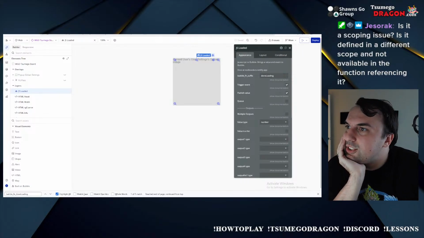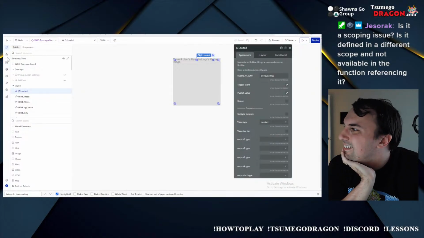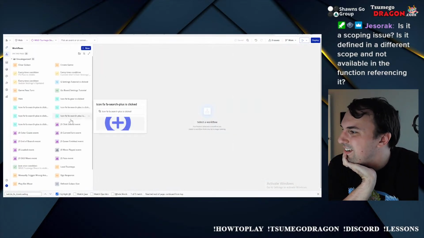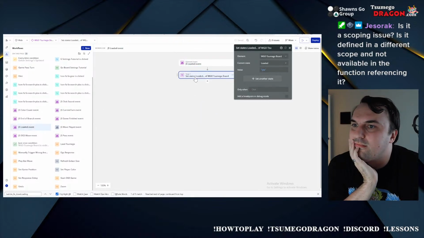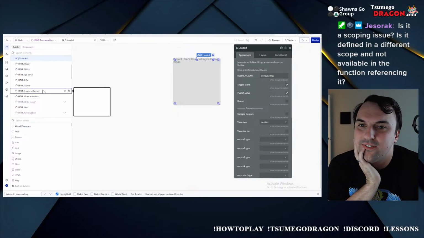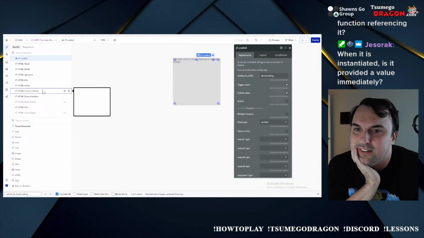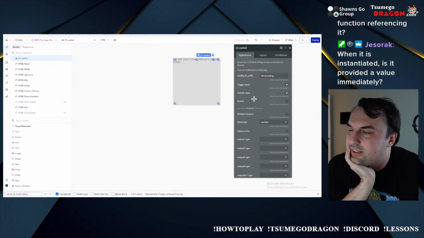I was thinking about just deleting the line of code, but I'm not sure how important it is. Because I don't know how many things are relying on it. Yeah, it says it sets the board as loaded so everything else can run. Is it provided a value immediately? I don't know when it's instantiated. That's the problem.